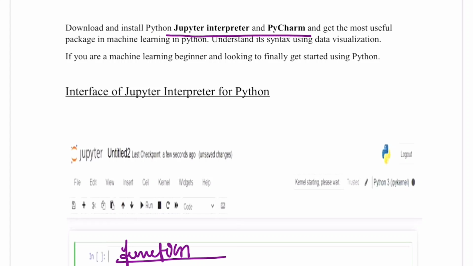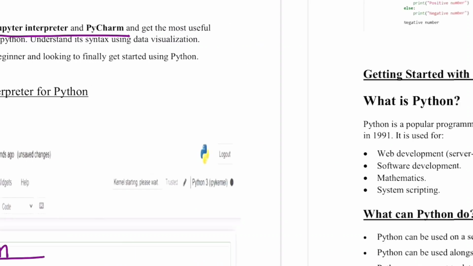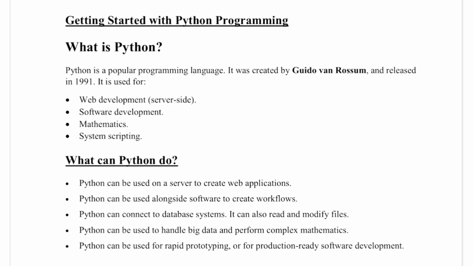So this is just an interface where you can practice coding, and since we're not going to do it right now, let's keep it for the second term.